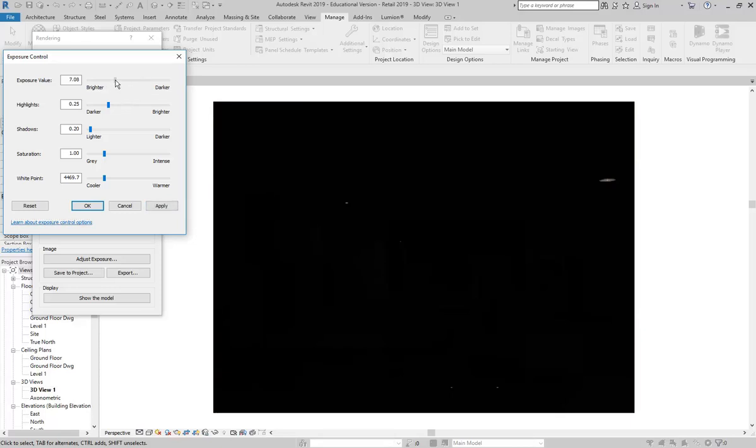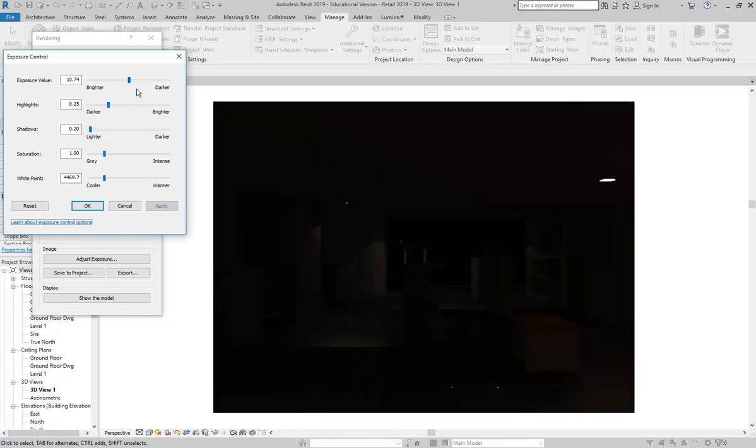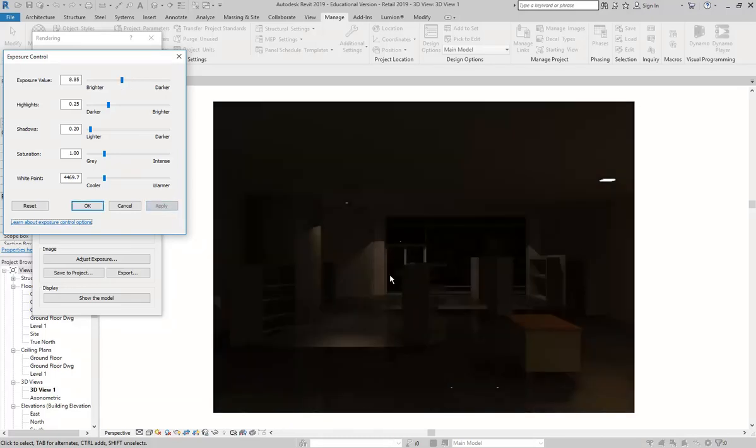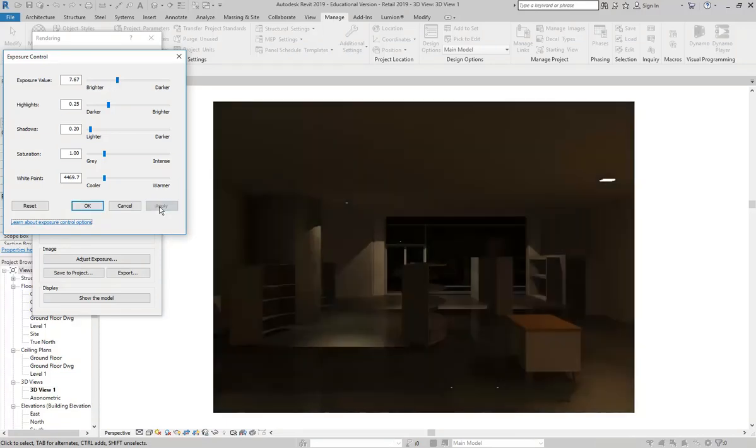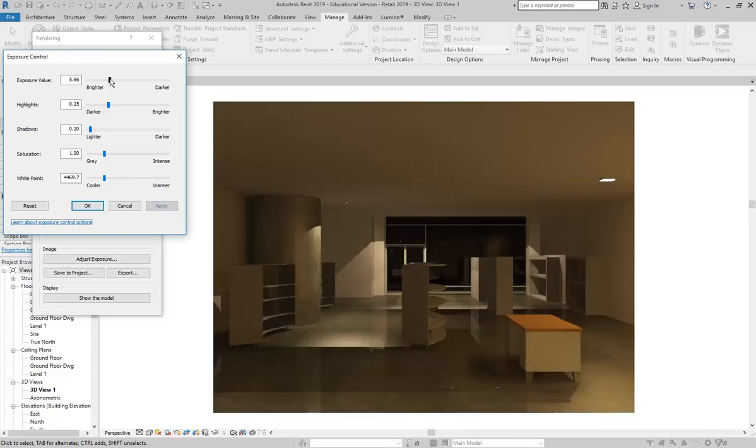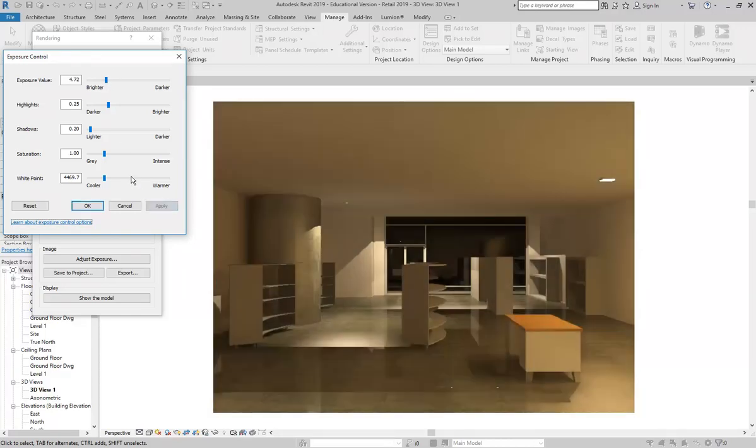So again, between 2 and 15, and for renders that don't have sun, you're generally going to be below 10. Even at 10 in this one, it's too high. So down to 8, and I can start to see some detail coming in, surfaces that receive light, and then coming down further, we get the value that we want.